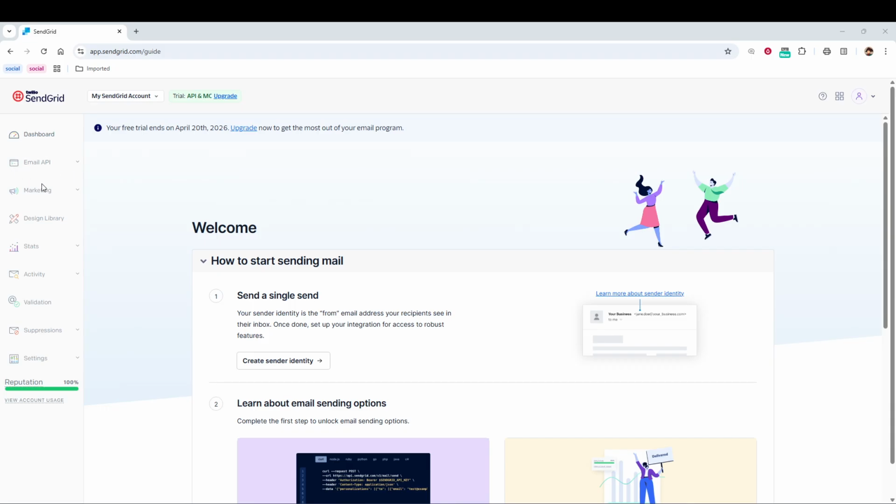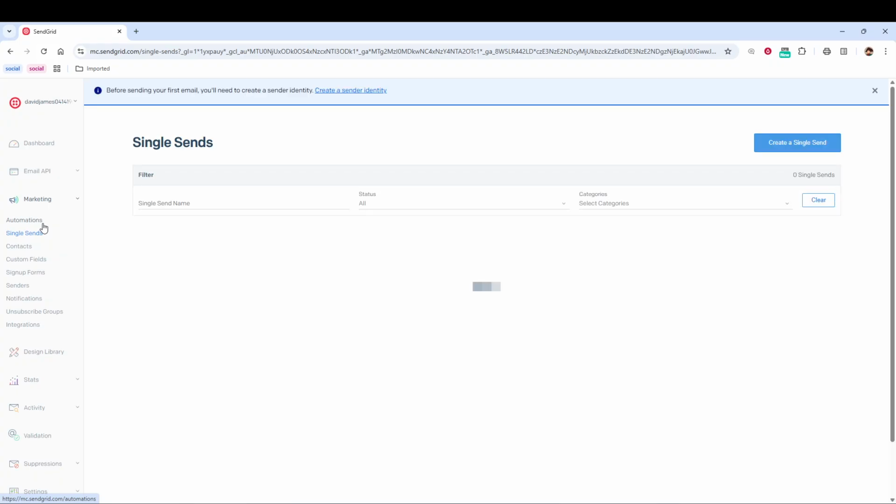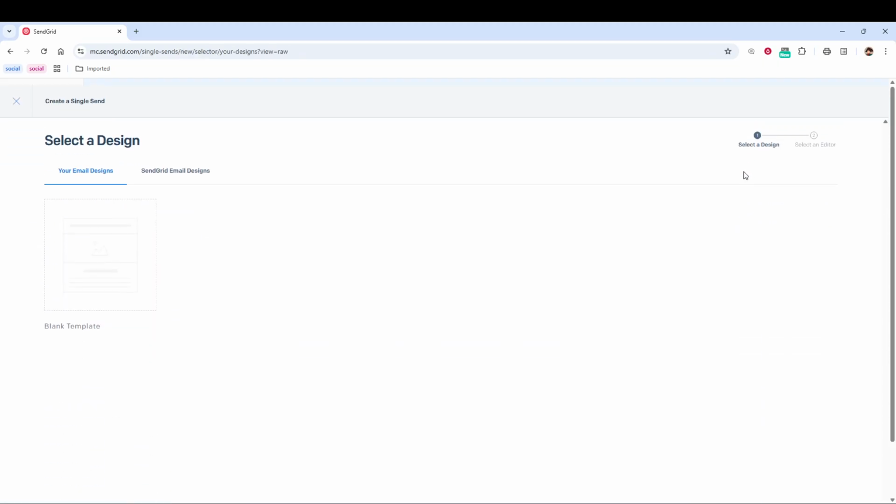Look for the section labeled Marketing and click on it. This is where all of your marketing tools live, including contact lists, segments, and of course, your email campaigns. Within the marketing section, find and select Single Sends. This is the feature you use for one-off campaigns, like announcements, promotions, or newsletters that are not part of an automated series. In the top right corner, click the Create Single Send button. This opens up the setup flow for a new campaign.